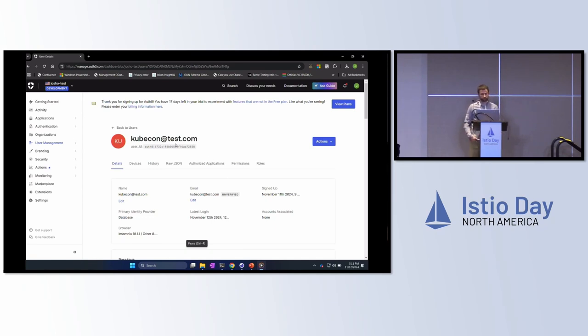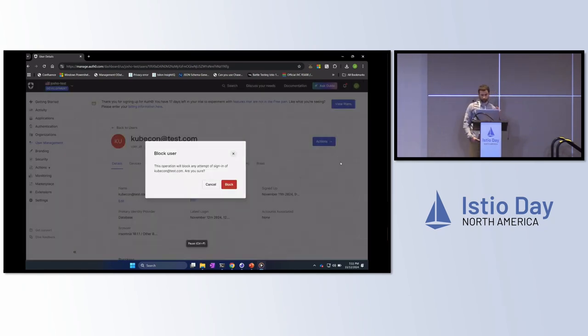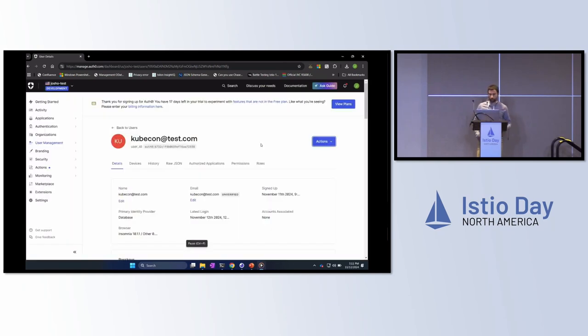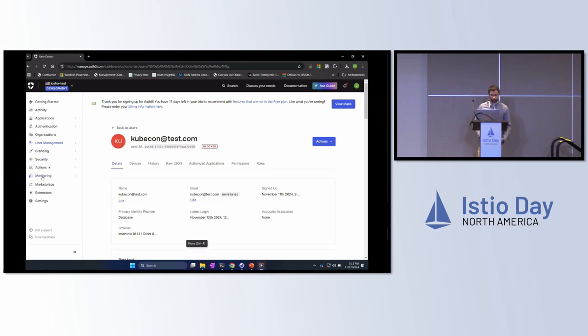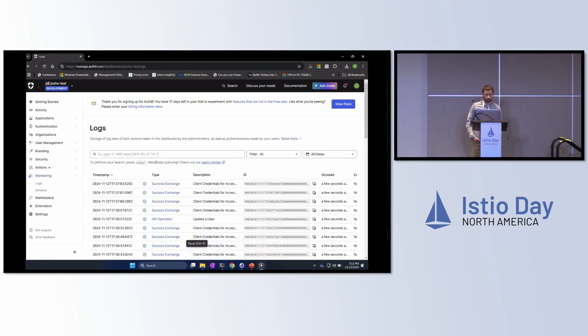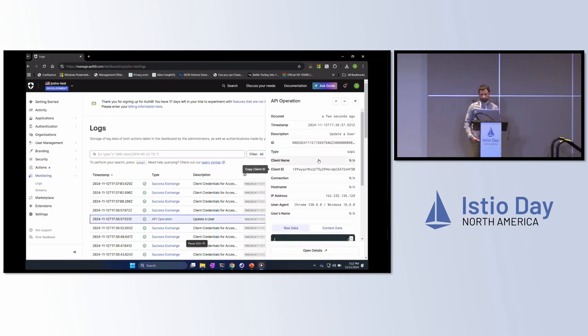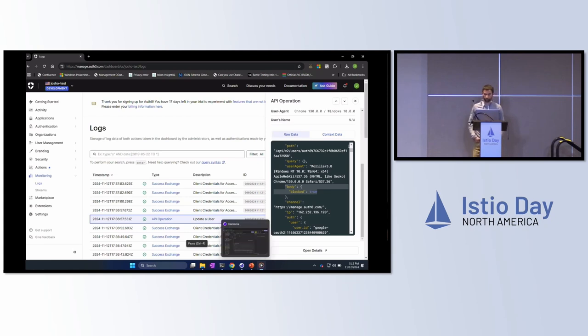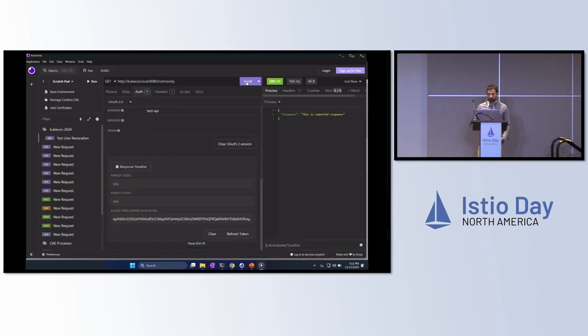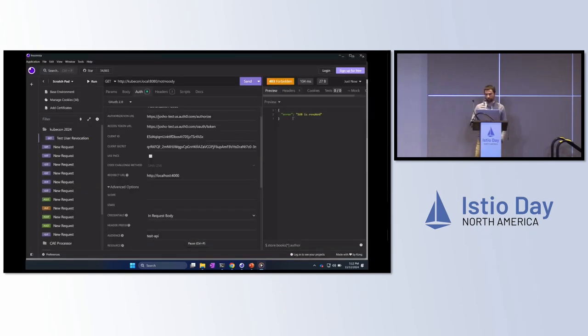And so what we're going to do next is disable that user on the auth provider. So this has nothing to do with Istio directly, and the token is not changing, but that event now has been triggered. And if we go look at the logs, just to show that quickly here, we will have an event that shows that user has been blocked. So blocked is true. So if we go back to our cluster, we now have a 403.